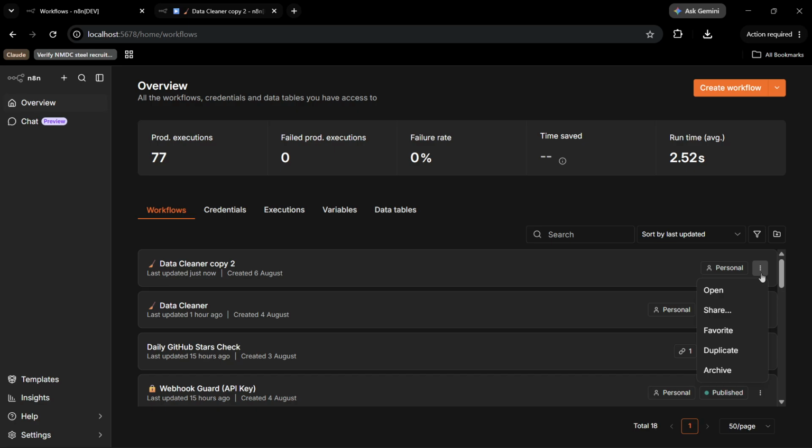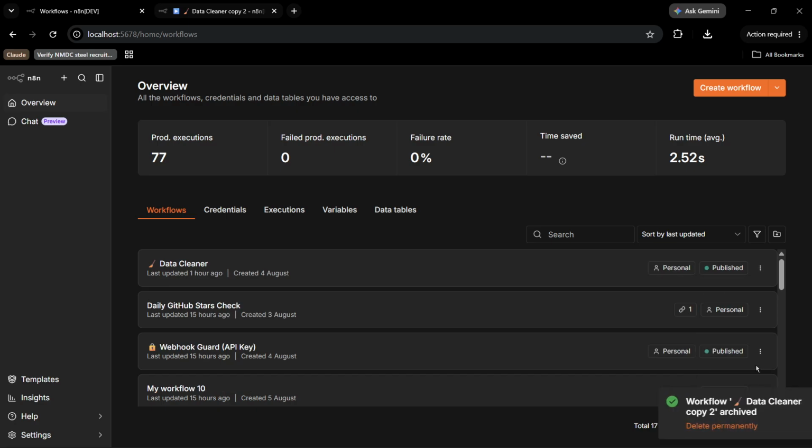So I'm going to click onto these three dots and then click onto this archive button. Once you do this, you can see this message that says workflow has been successfully archived. So that's how easily you can archive any workflow in n8n.